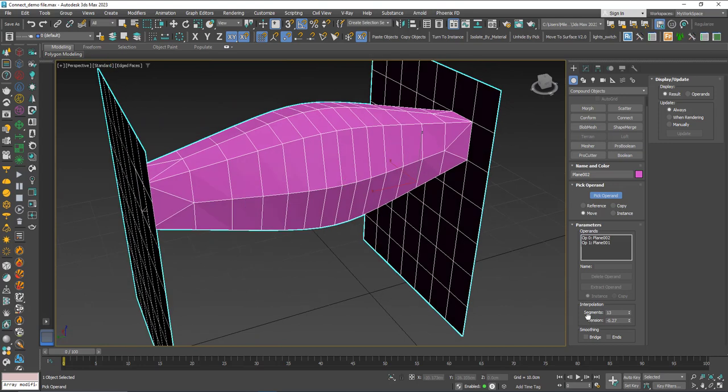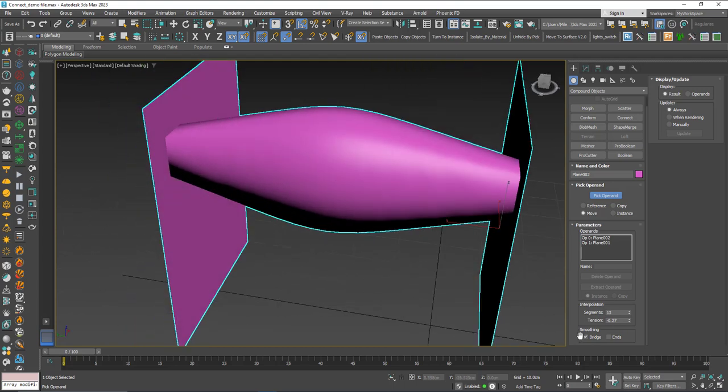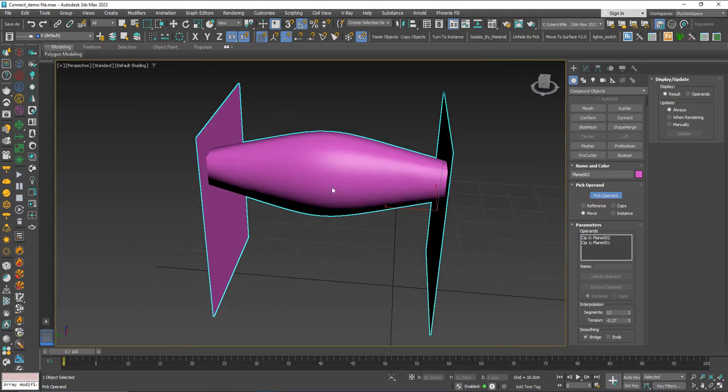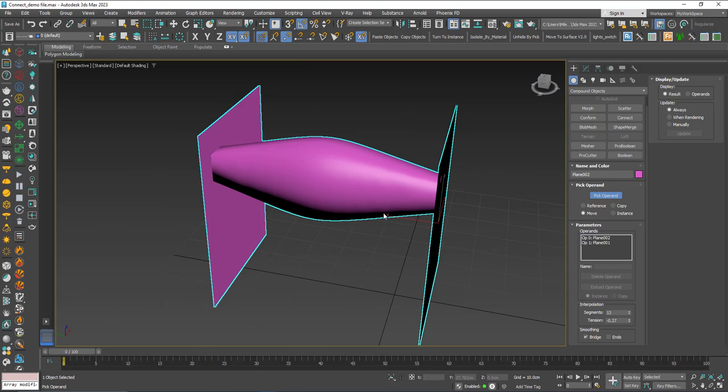So here we have these two settings. You can click smoothing, you can click the bridge. Now you'll have this. And we can do smoothing at the ends, basically between the bridge and the polygons that are connected with it. So if I click here, you'll have this.